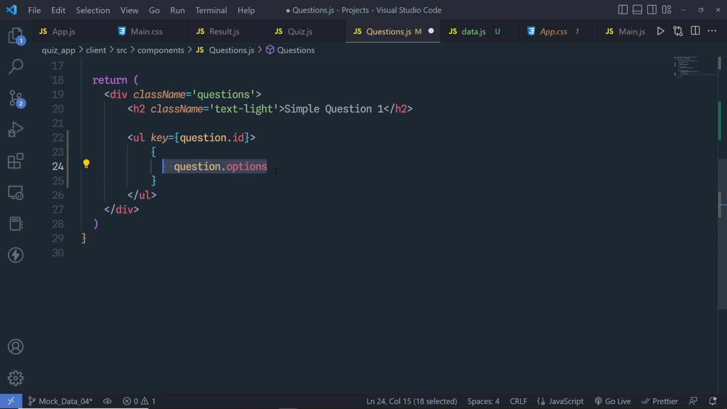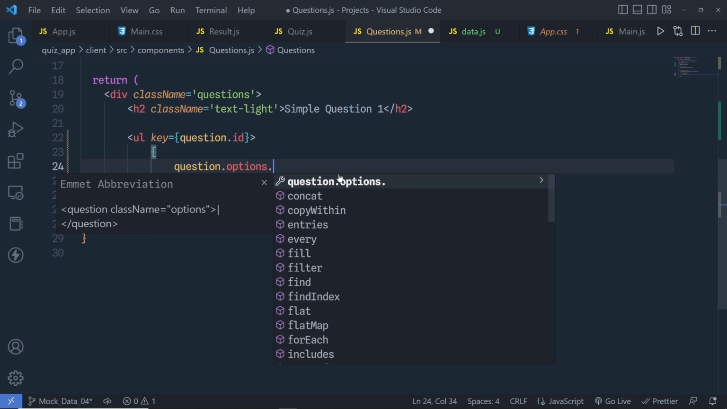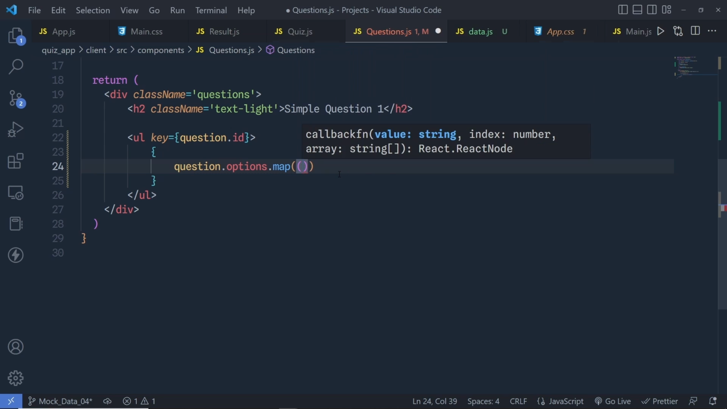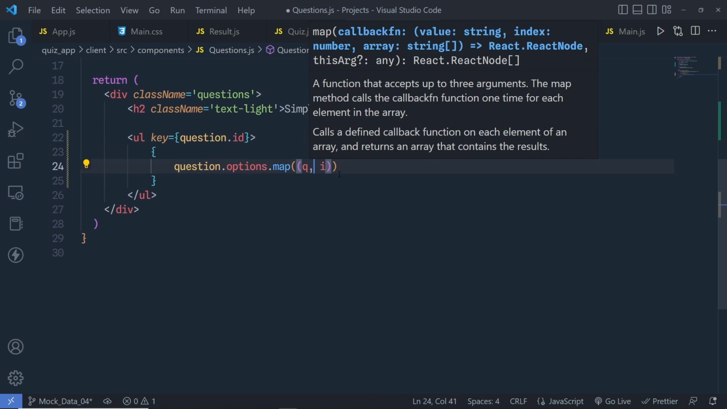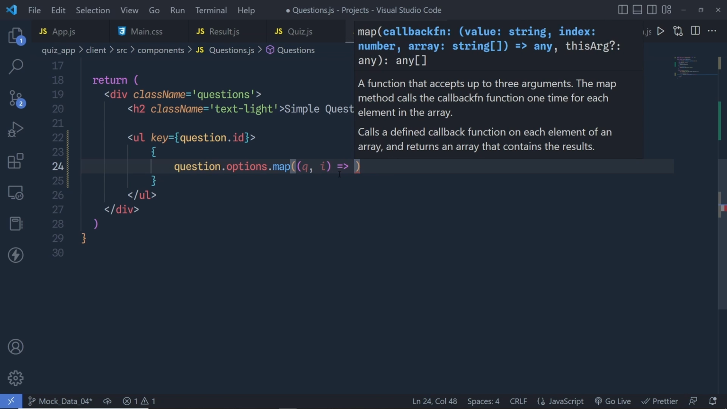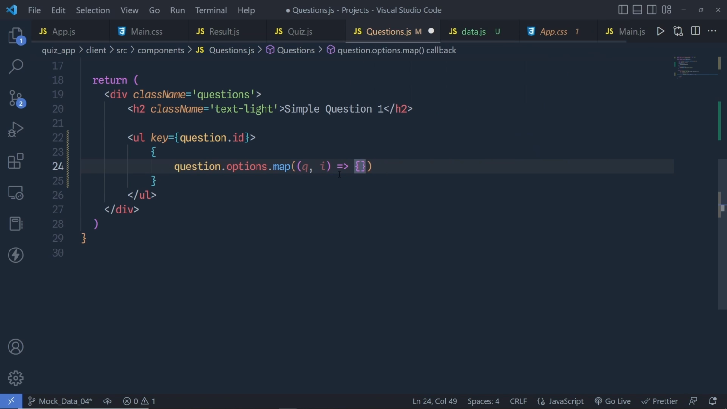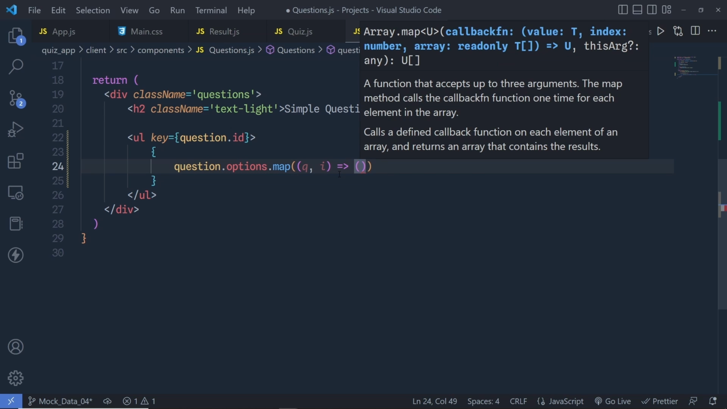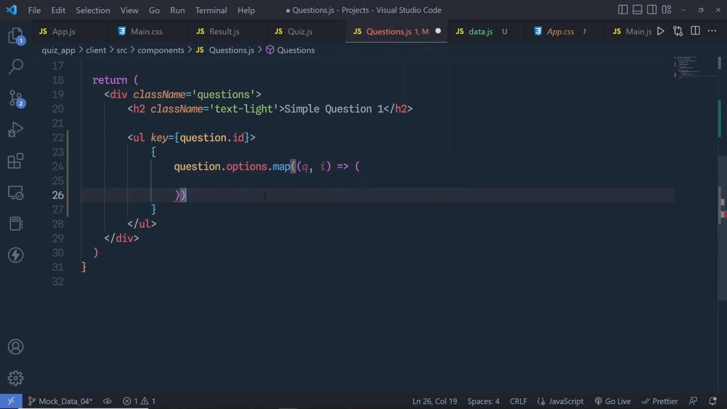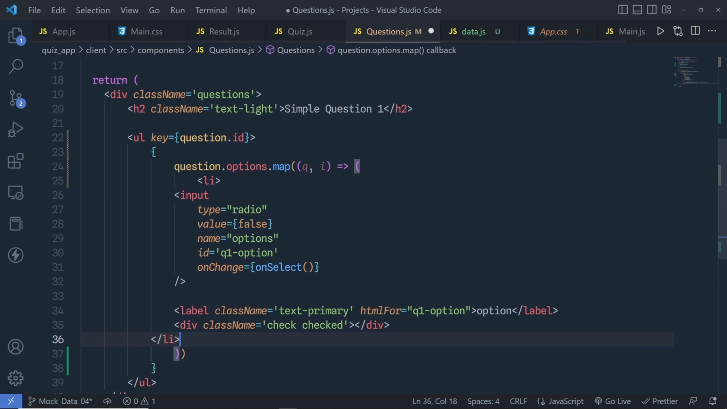I'm going to iterate over this options array, so I'm going to say options dot map. I'm using the map function to iterate over this array, and then I'm going to pass two parameters. First is question and second is the index value. Inside this q variable, I'm going to have all my options, and inside this I have the index value, and then I'm going to call a function, something like this. Instead of adding curly braces, I'm going to add parentheses, because with parentheses I don't need to return anything. Parentheses will automatically return all the data from this map function. So inside this, I'm going to add my li tag as it is, just like this.